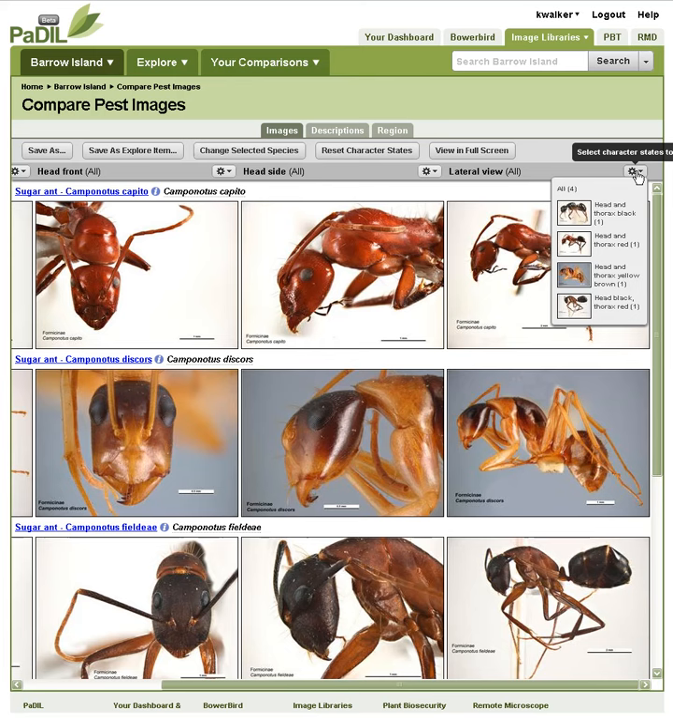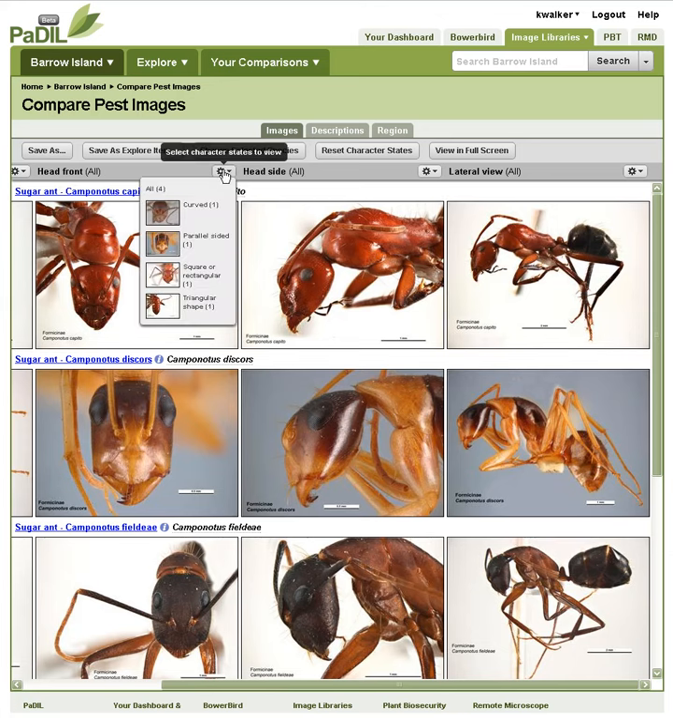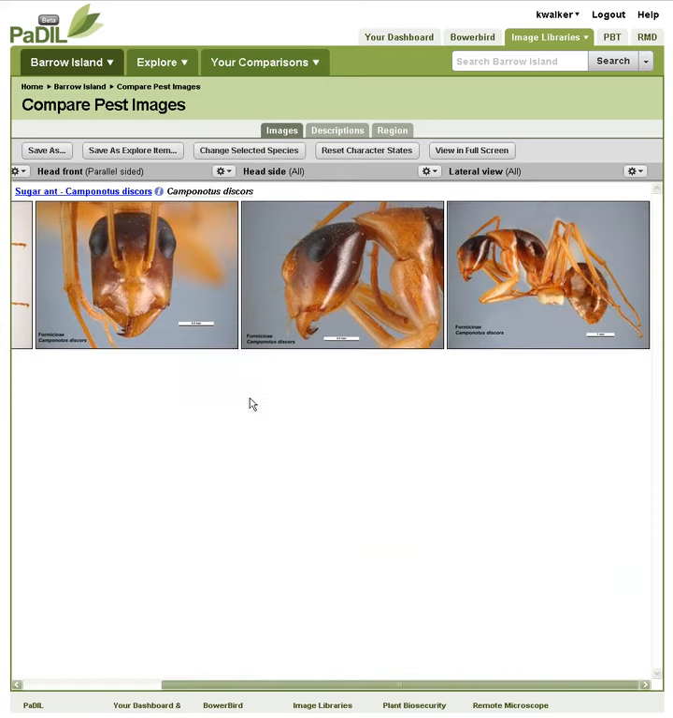If you move your mouse onto here, you'll see that one species has the head and thorax black, one species has the head and thorax red, one species has the head and thorax yellow-brown, and one species has the head and thorax red. If we look over here, the genus is enlarged and curved or not enlarged and curved, 2 species each. Over here we have the head shape, looking at either curved or parallel-sided or square. So let's say it's parallel-sided, we simply click on that and there it is there.